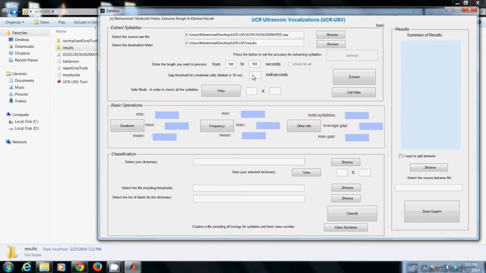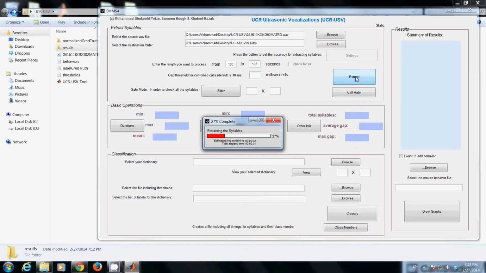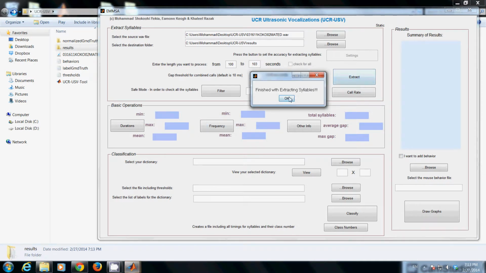The next input is the gap threshold for combined calls. The default is 10 milliseconds. It means that any gap smaller than 10 milliseconds between consecutive syllables would be considered a combined call. You can just leave it blank because the default is 10 milliseconds, and then you just have to click extract and it's going to extract the syllables.